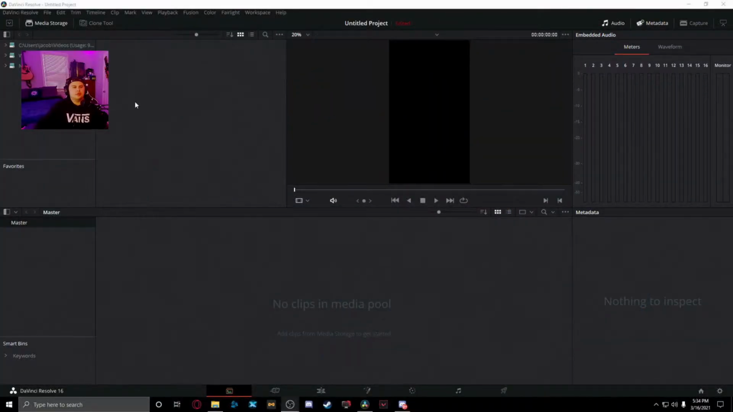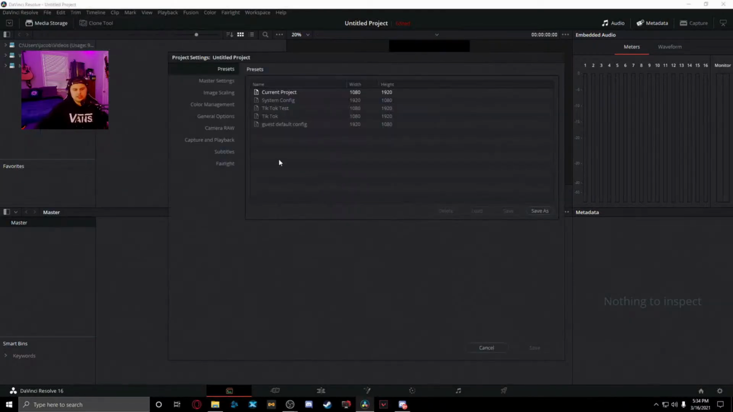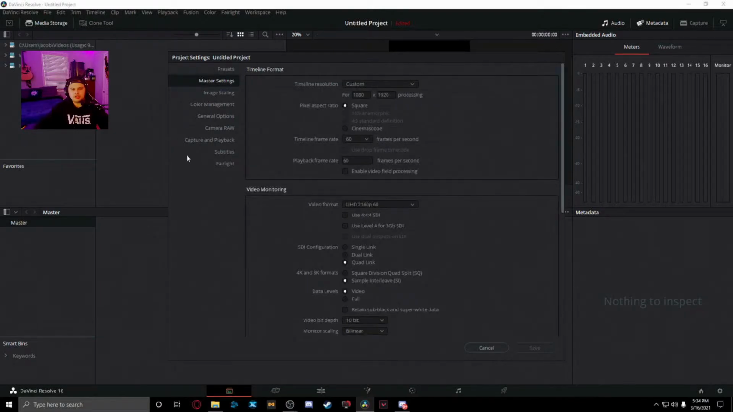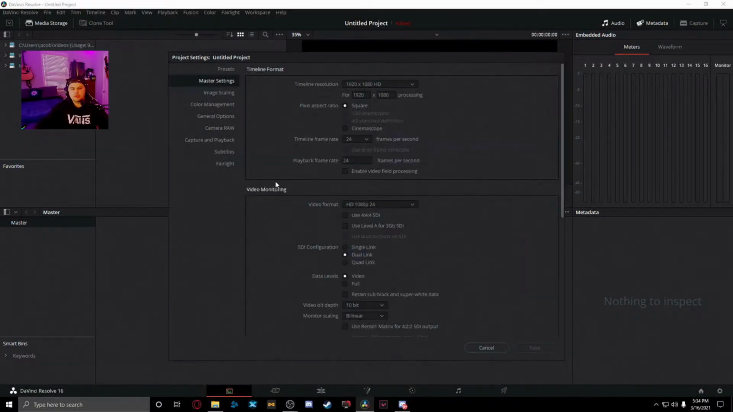All right, so let's get into this. So first step, what we're going to do is we're going to come up here to File, and we're going to go into your project settings. Now I already have some presets set up, but this is all you're going to change. So for your timeline resolution, let's set it back to our normal. Let's go to our system config just so I can show you how I'm changing everything.